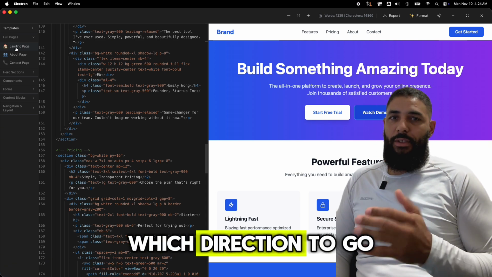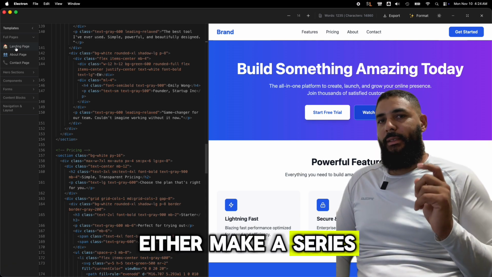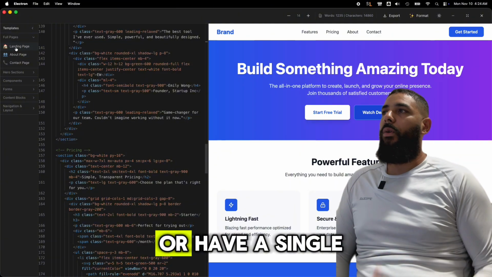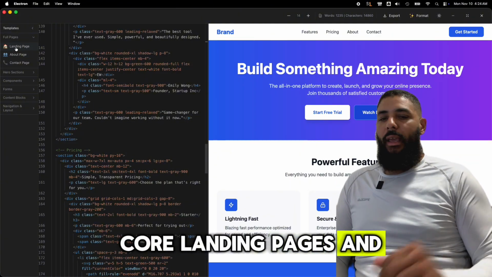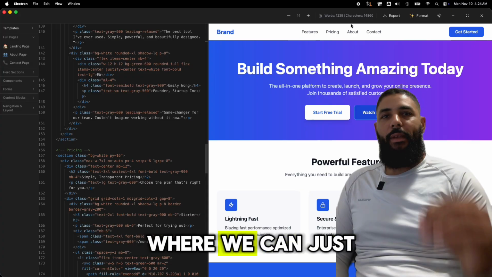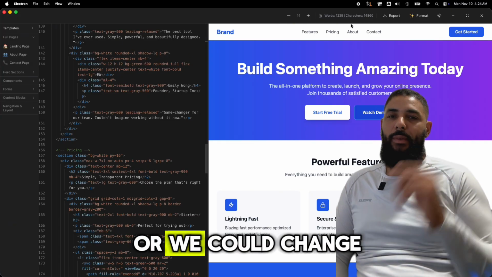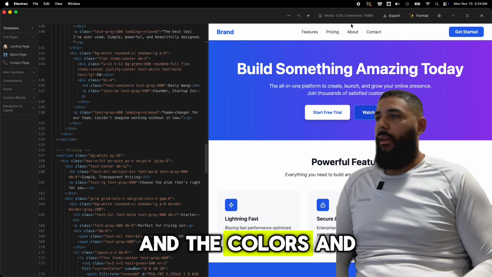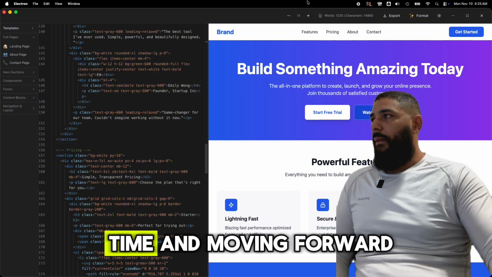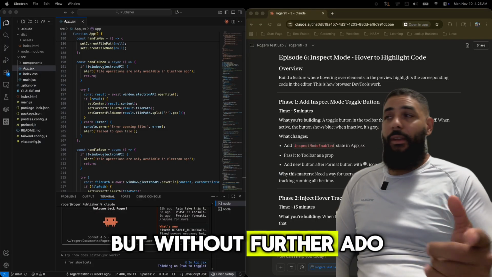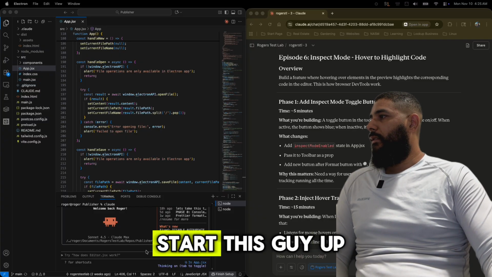I'm not sure which direction to go: either make a series of different landing pages, or just keep these core landing pages and then have a button or something where we can drag and drop the theme, or change the theme at will, and the colors and all that jazz. But we're just iterating one step at a time and moving forward. Without further ado, let's go ahead and start this guy up.